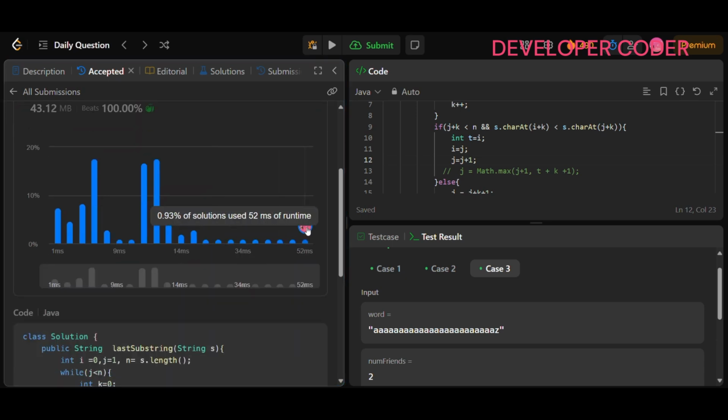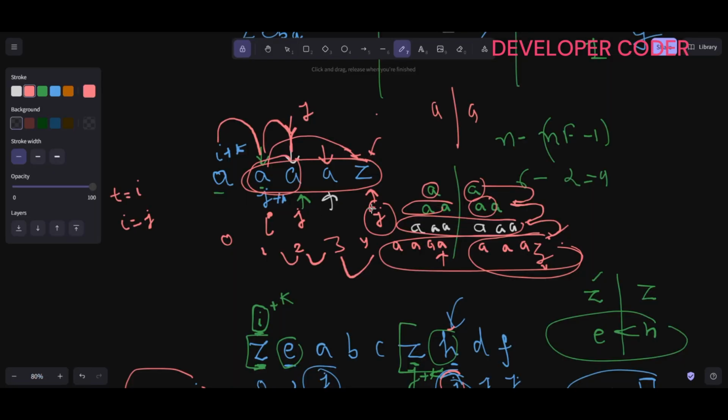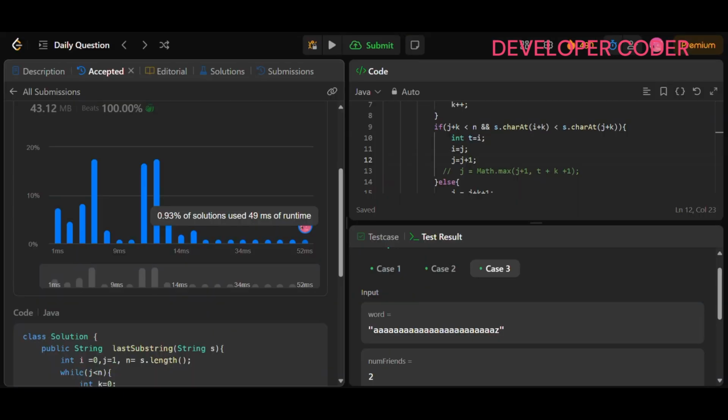But if you now submit the solution with this j is equal to j plus 1, see, you are here. Because if you don't directly place j here, that simply means that when you move your i here, you again start j from here only. Instead of that, you can directly move your j to here only.